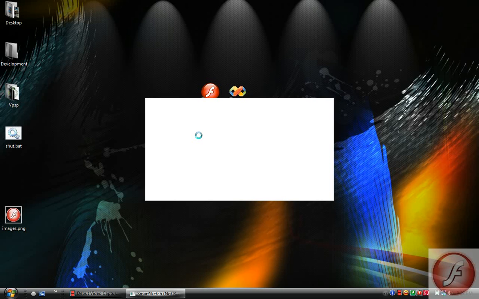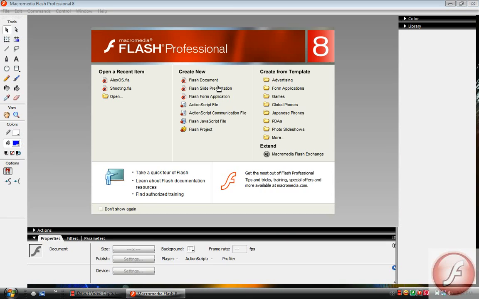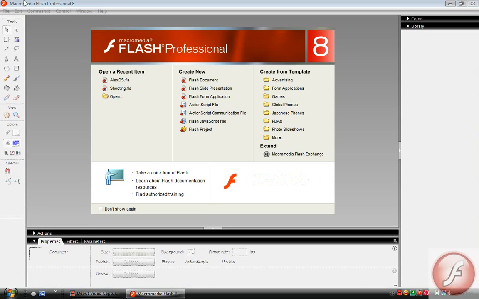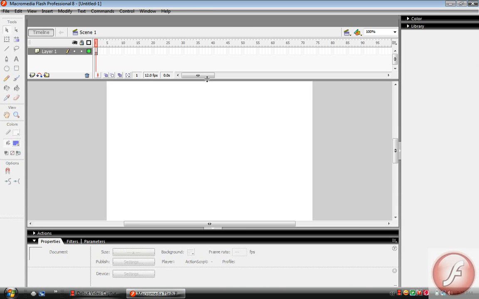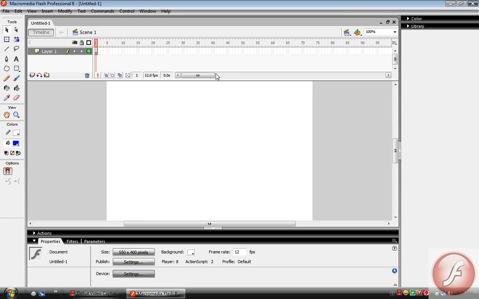Here to teach you Flash Professional, or Flash 8, Macromedia Flash Professional 8. So first, once you open up your Flash 8, click the first one that says Flash Document. Once you have selected this, this should come up. It's a blank screen and a timeline on top.